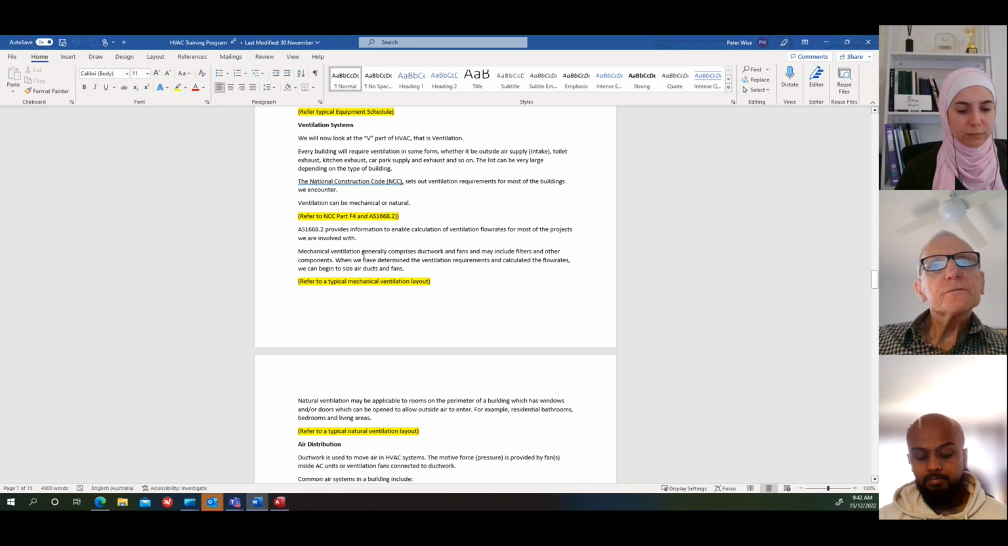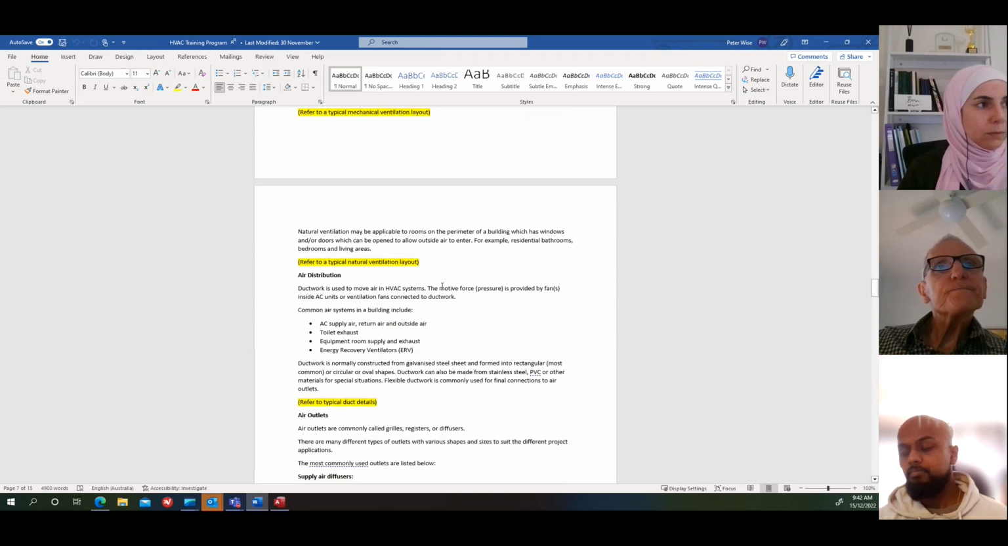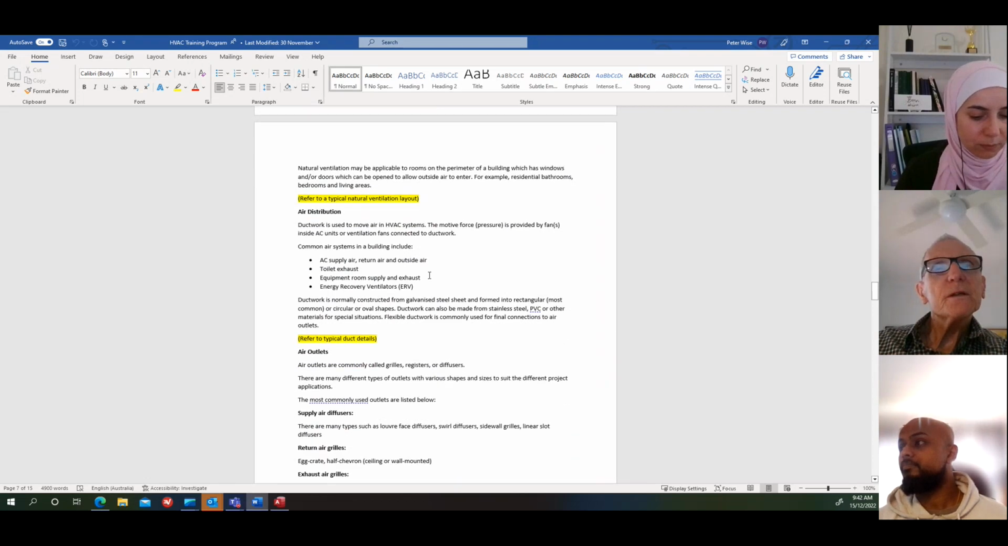Now, mechanical ventilation generally comprises ductwork and fans, as you know, and may include filters and other components. When you've worked out the ventilation requirements and calculated the flow rates, you can begin to size the ducts and fans. Okay, pretty basic. Now, I've mentioned natural ventilation may be applicable to rooms on the perimeter of a building which have windows and doors, which we've just talked about.